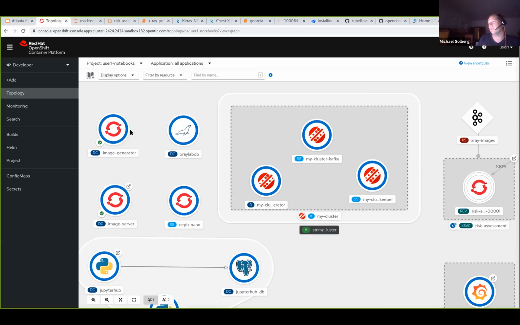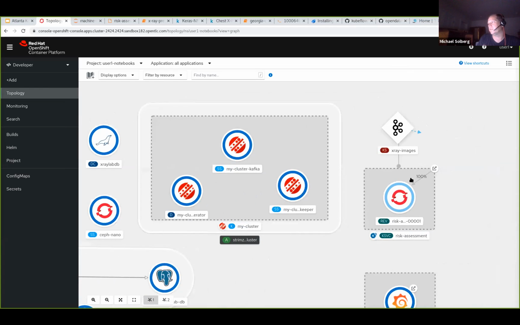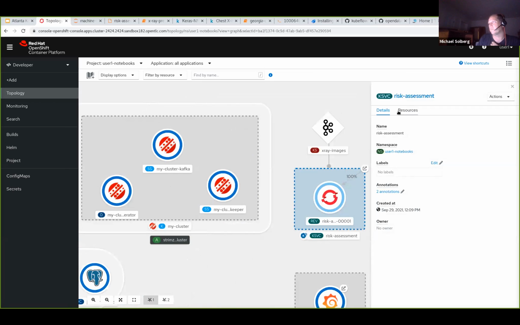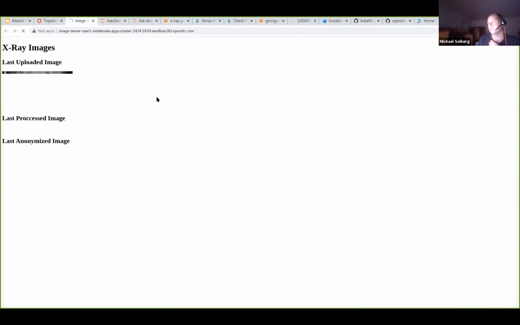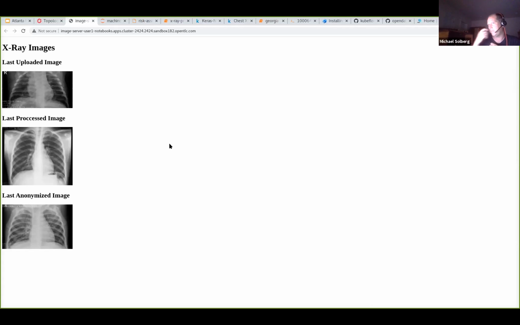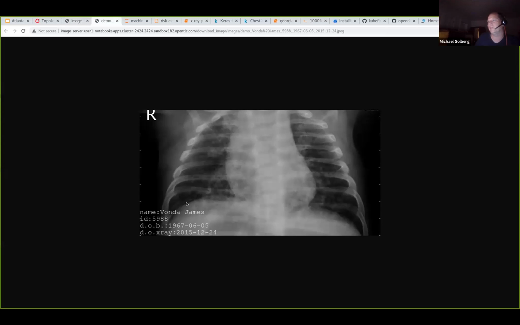And what should happen here once it starts up, and it does, you can see that the sync saw that there was an event on the bus, and it fired up the risk assessment service here. And now once the risk assessment service runs, it will label the image, and then we will be able to see it here on the image server. So you can get a feel for what it's doing. So this is the last image that went up into it.